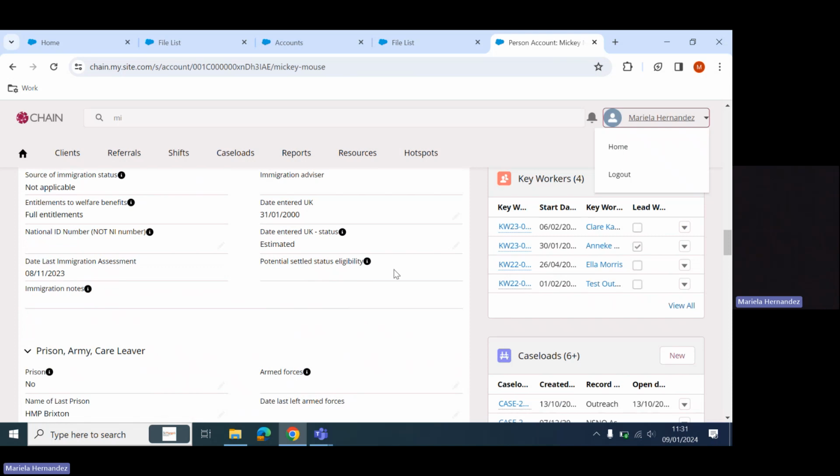Potential settled status eligibility alert. You might notice some clients displaying this alert on their main page. This is automatically generated on a client record if they are a non-UK Irish national and the date entered the UK field indicates that they entered the country more than 4 years and 11 months ago, and they have recorded immigration status, which indicates it may be appropriate for them to apply for settled status under the EU settlement scheme.